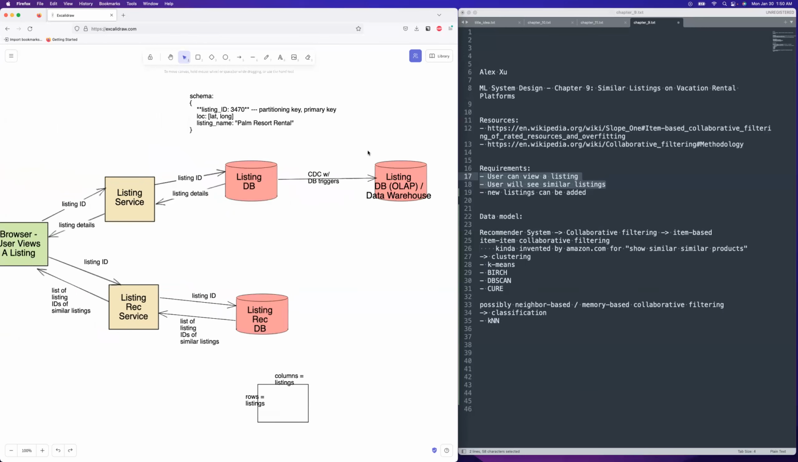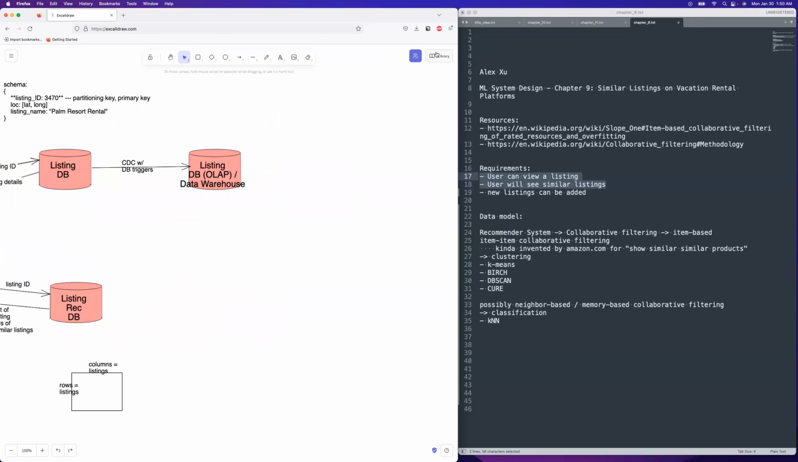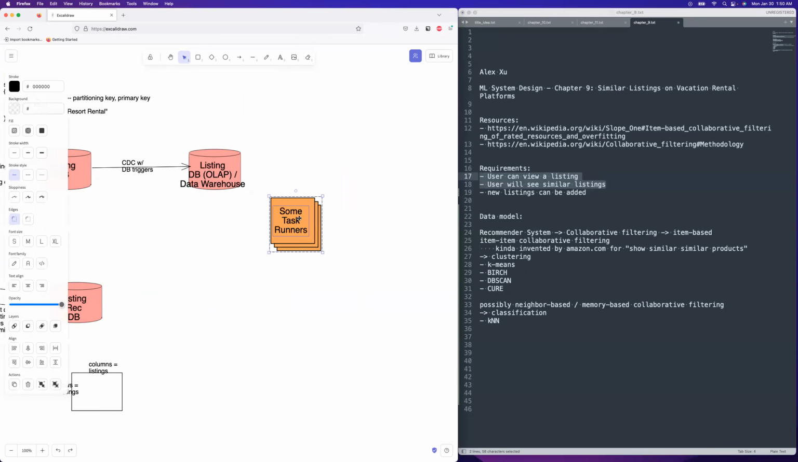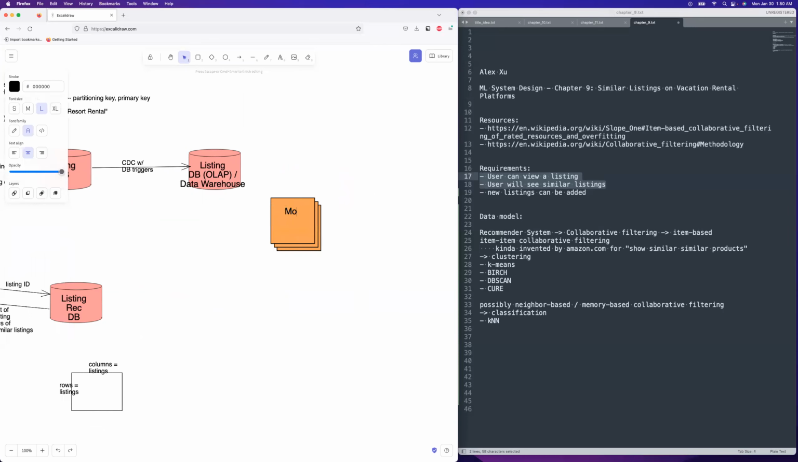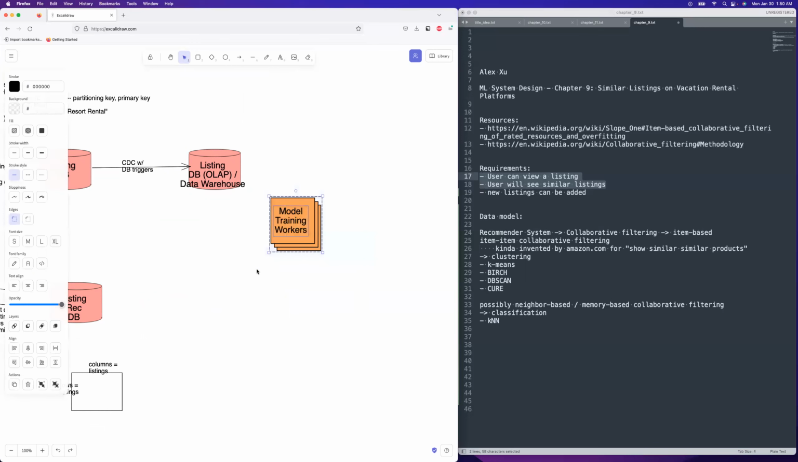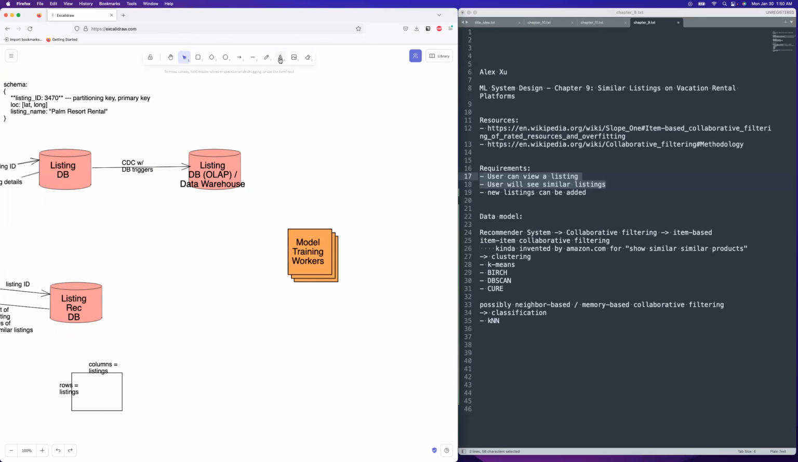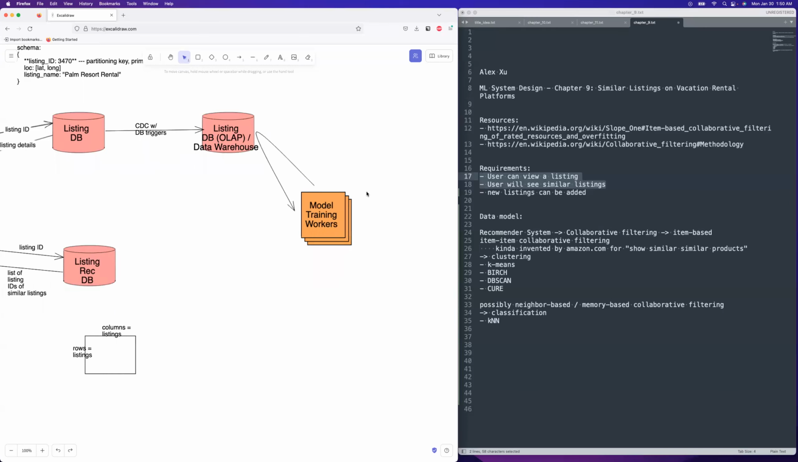Okay, and then we can have our training model that pulls that in and does a thing. So model training workers. Okay, and you can do like an ETL thing. You just got to get whatever it is that you're going to try and cluster all onto the worker. And then it's going to have this clustering. It'll make clusters of just like groupings of listings that are similar to each other.